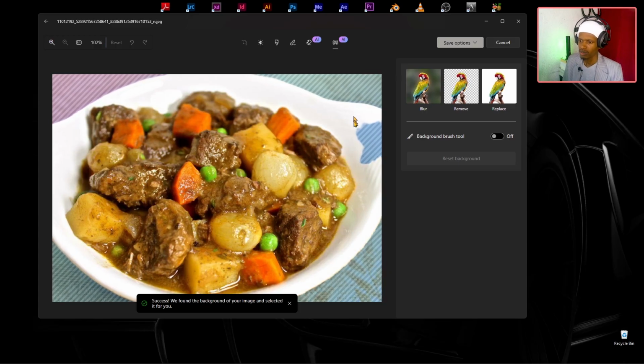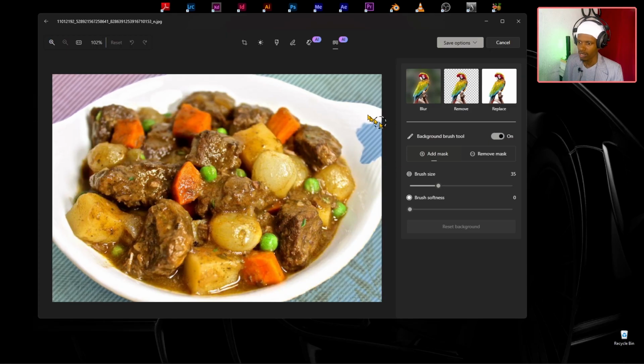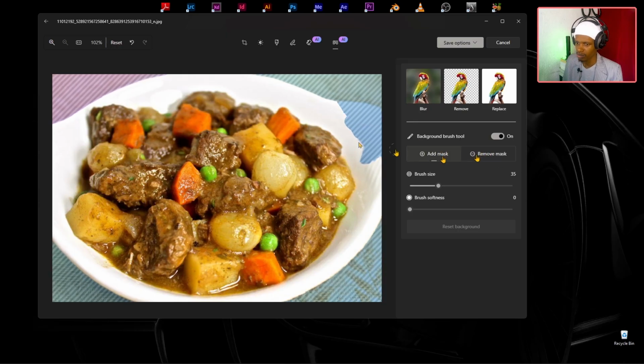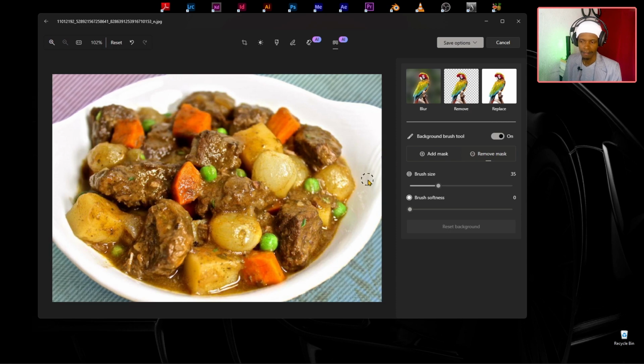Except for here. But if you want to fill up here, you come over here to the background brush tool, you click here, and now, first of all, in this option, add mask, you can add. See, I'm adding on the masking, on the background. But I don't want to add, remember, I want to remove, right? So before I come here, I could say undo, and then I'll say remove mask, and then now I could bring back and add like that, you see?